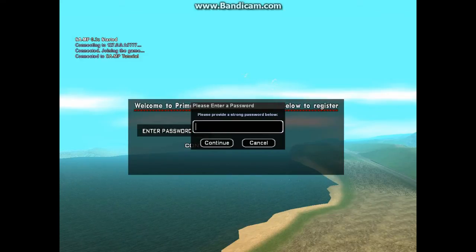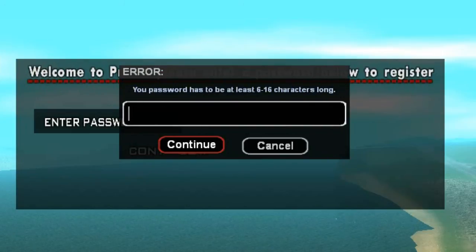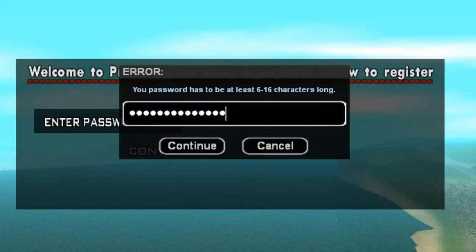So the first mistake that I'm going to try is to put a password which isn't long enough. I'm going to just put ABC, and remember this is 3 characters, so it should be too short. If I click on continue, you can see here that it says error: your password has to be at least 6 to 16 characters long. If I enter 17 characters, A, B, C, D, E, F, G, H, I, J, K, L, M, N, O, P, so it's definitely more than 16 characters, and I click on continue, I get the same error.